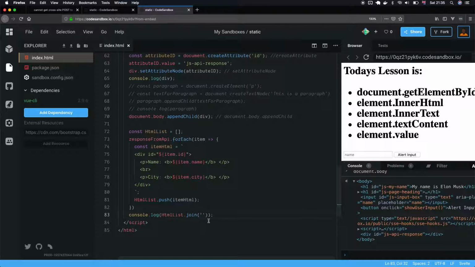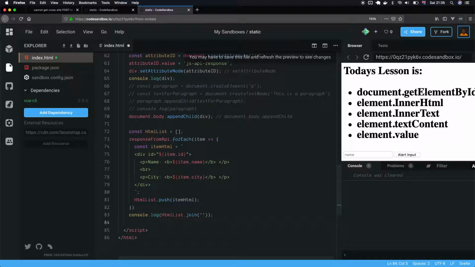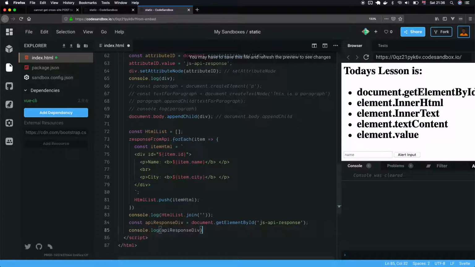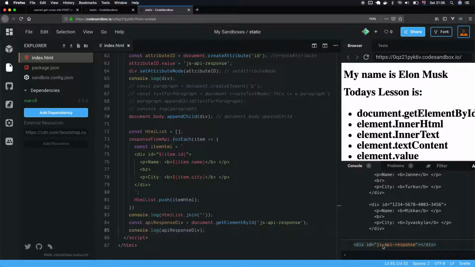So what we will do here is take what we learned from the previous class. We will say const apiResponseDiv equals document.getElementById, and here we will pass JS API response. Right. And now we will do a quick console.log of apiResponseDiv, and let's refresh this, and we see we get the div.